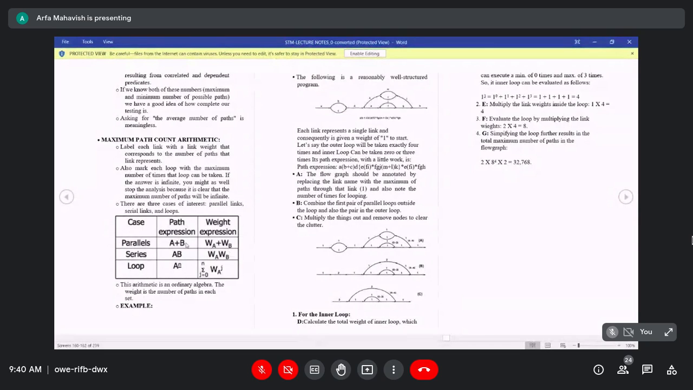So look at here. This is the formula which we are using for the parallel loop. This is the formula which we are using for the serial, and this is the formula for the loop, which is the cases we are finding in the maximum path count, and this is the path expressions and the weightage of that links.